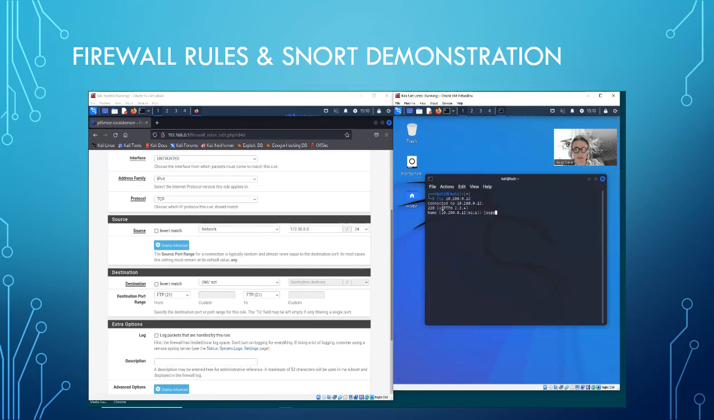Let's type the username, which is Jasper, and the password. As you can see, I am able to connect to the web server from the untrusted network.